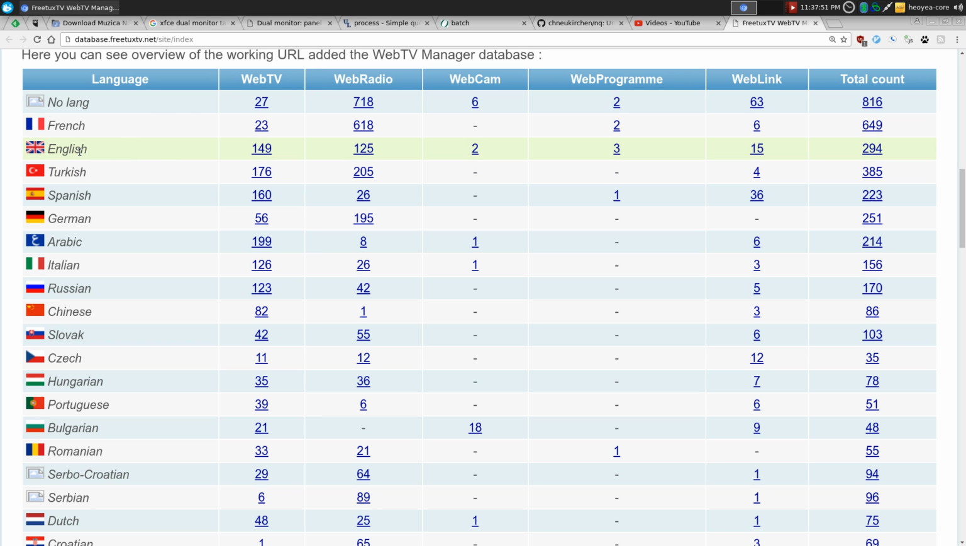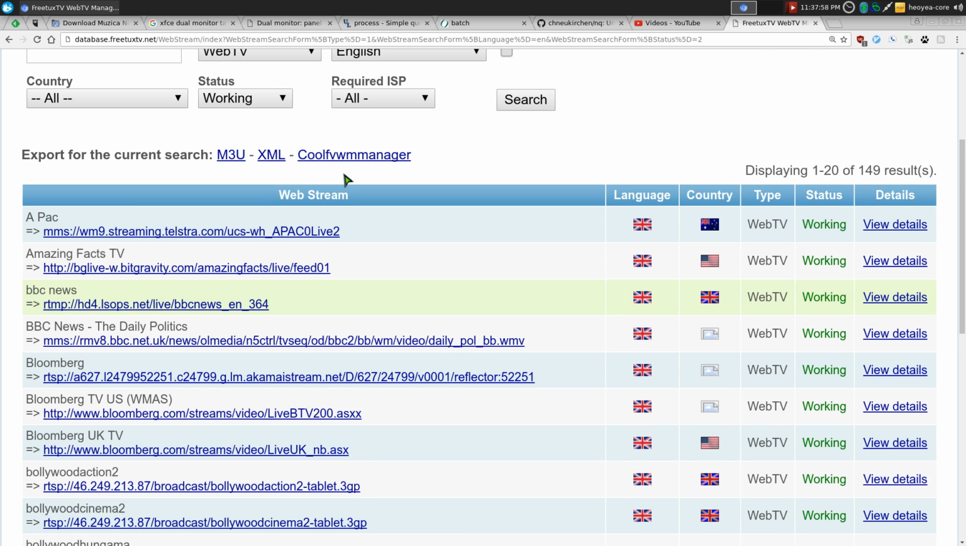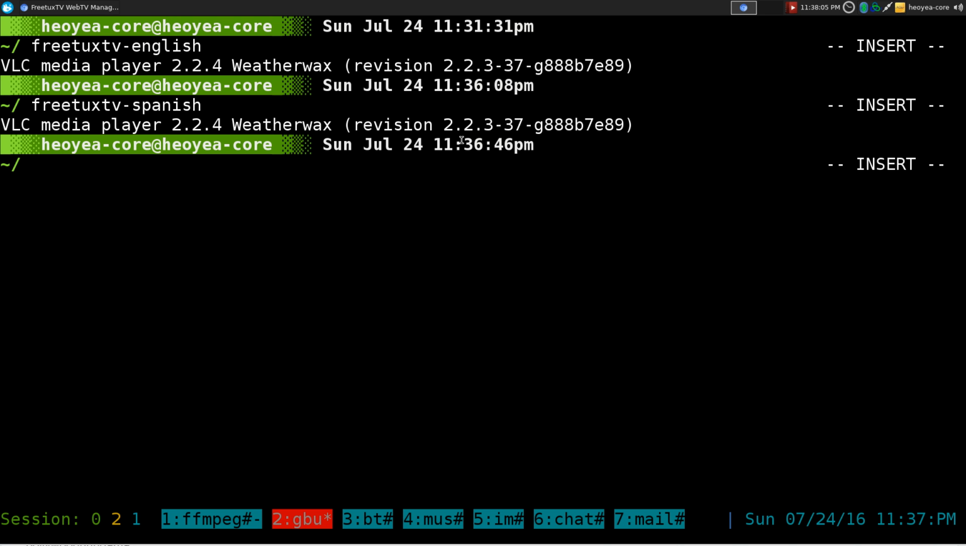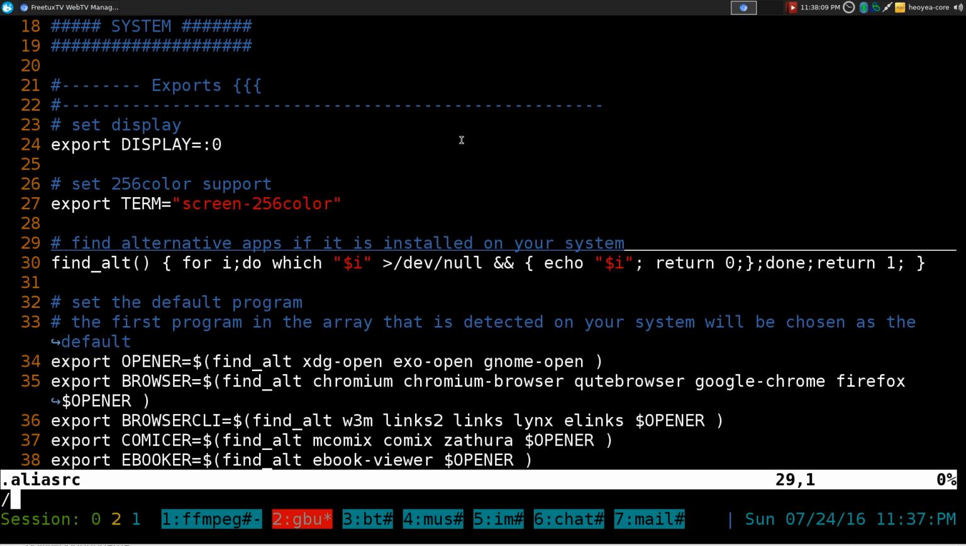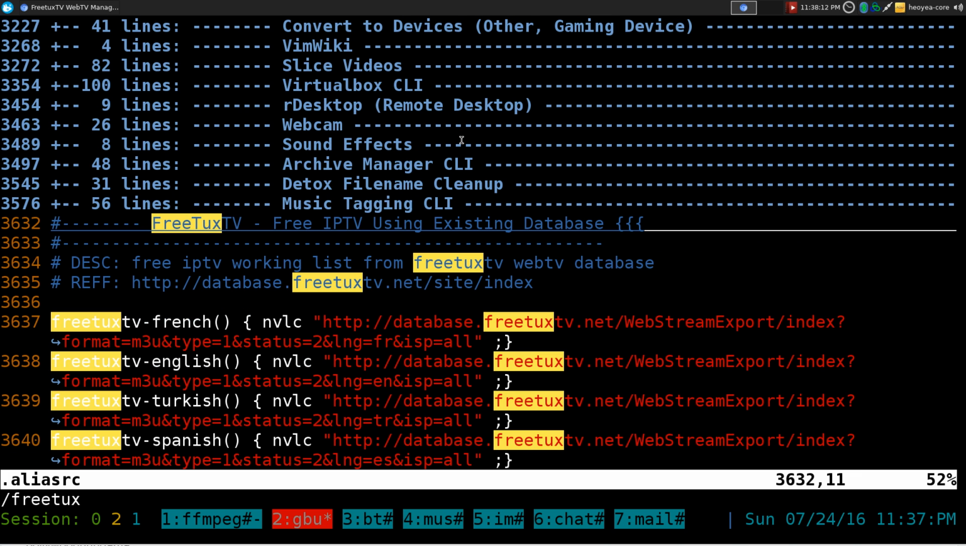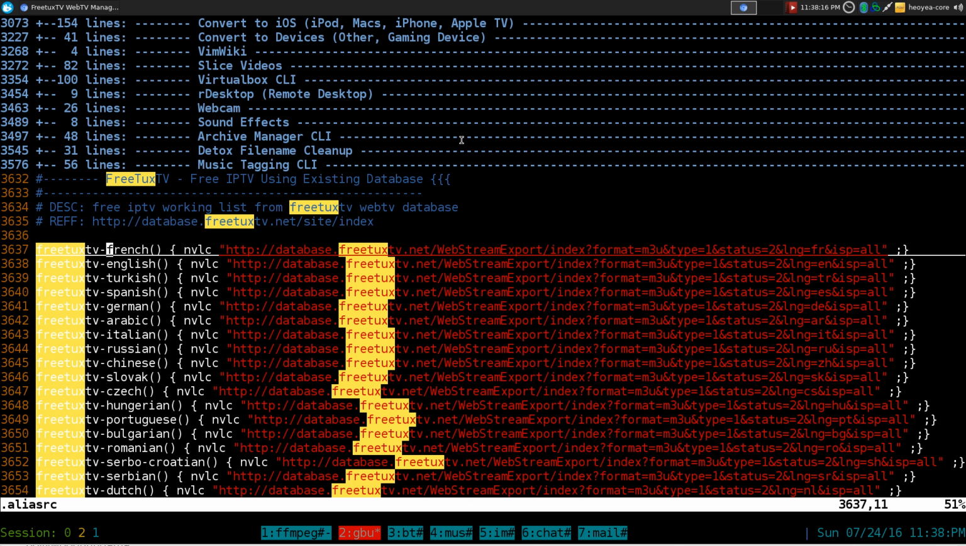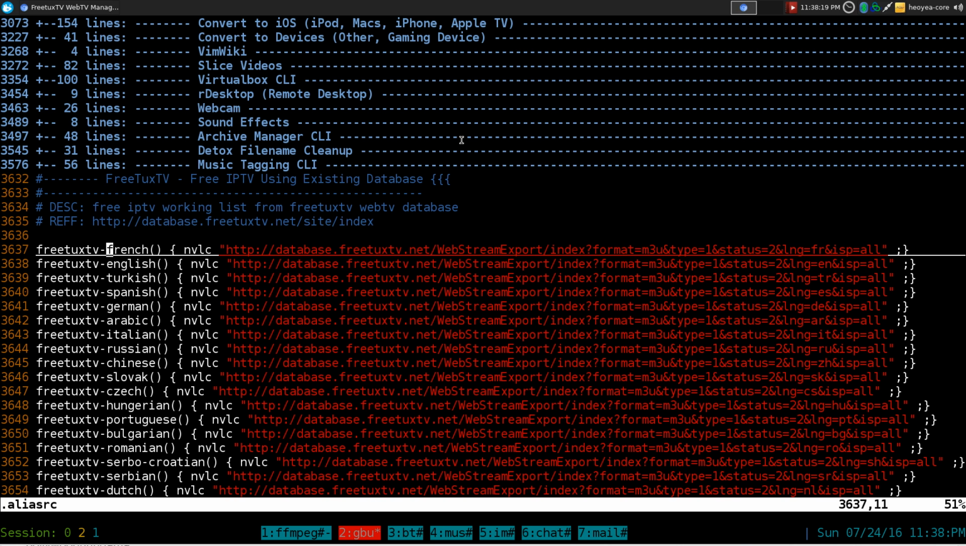But let's say, for example, this is English here. We click on this, and this is where the channels are. I just copy this M3U link. Copy that, and I open up either my bashrc or zshrc, whatever you're using, it doesn't matter. There you go, and I just created a function for this. I just type in nvlc for the ncurses VLC, and then you paste in the URL. Pretty basic, that's all you gotta do to set this up. I'll post all this in the description if you don't want to waste your time, and just copy and paste this. But that is how I did it.